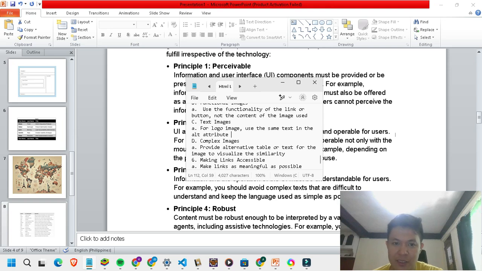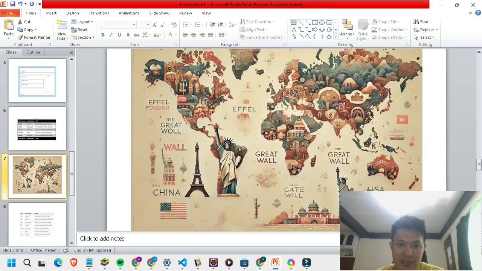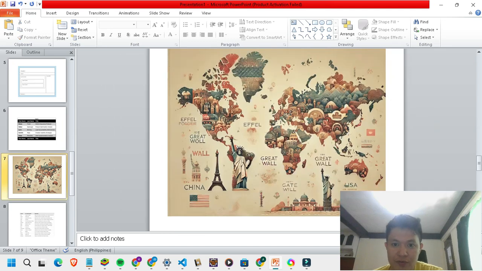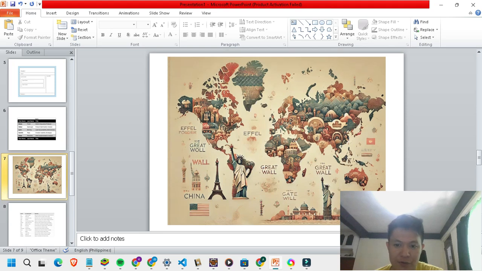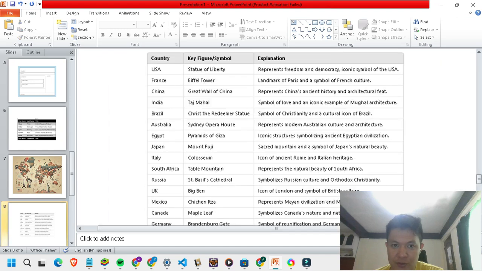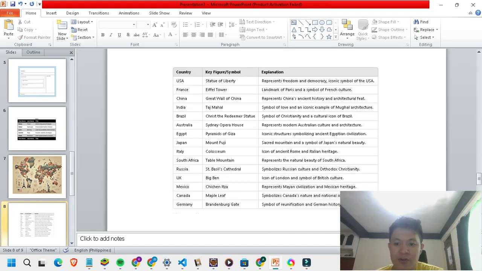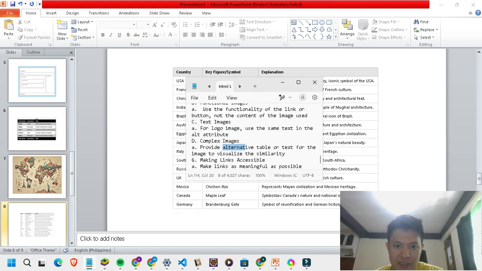It doesn't make sense. Complex images. So for complex images like this, it's a map of different cities and countries. For this complex image, you can provide different views, such as this table, for better understanding because it's complex. Usually, for complex things, you need to have different explanations or alternatives.